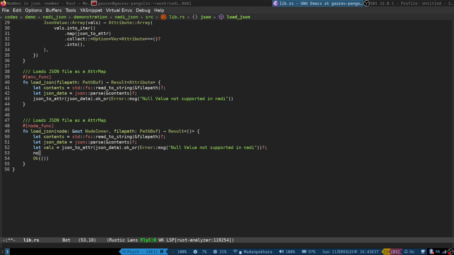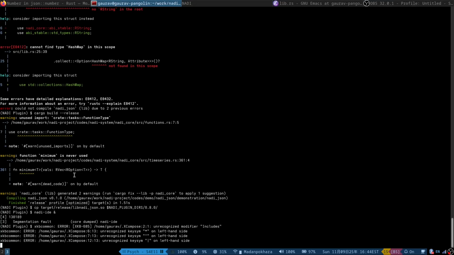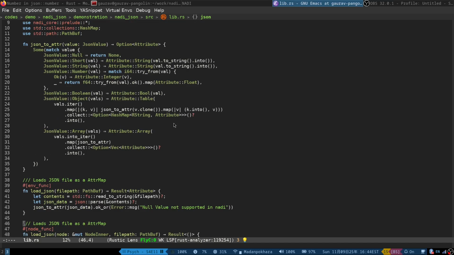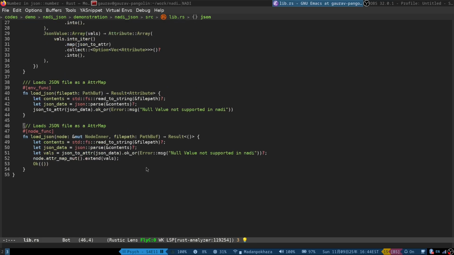Now let's see if it runs. Okay, instead of returning attribute, it should be returning something else. Okay, JSON can be like anything.